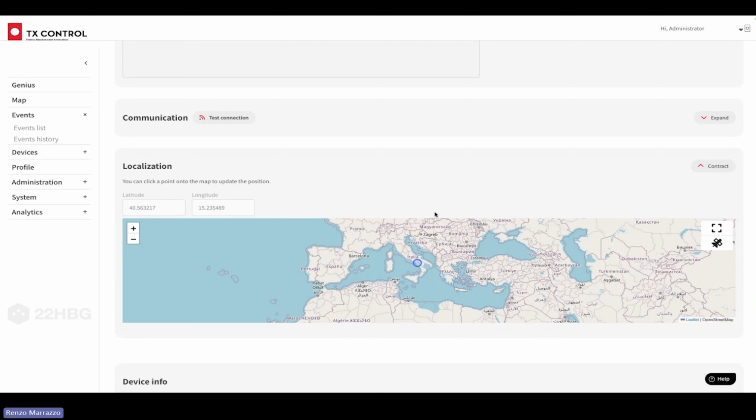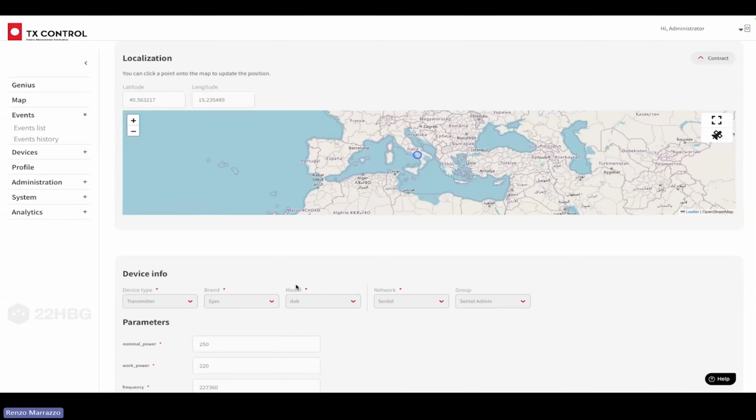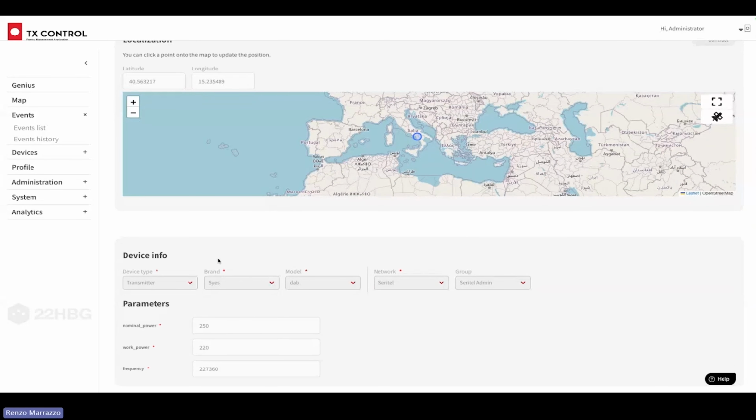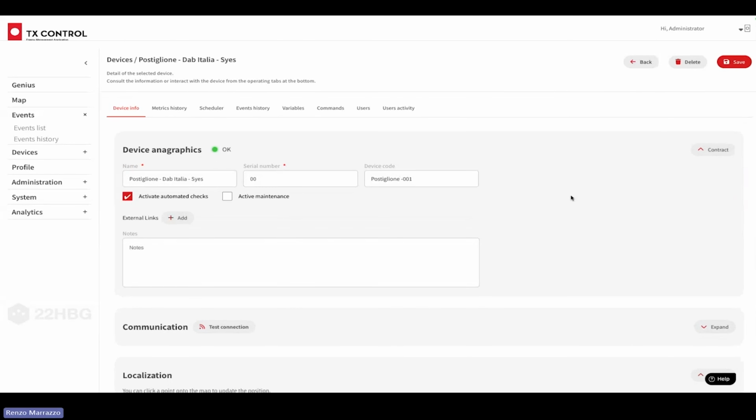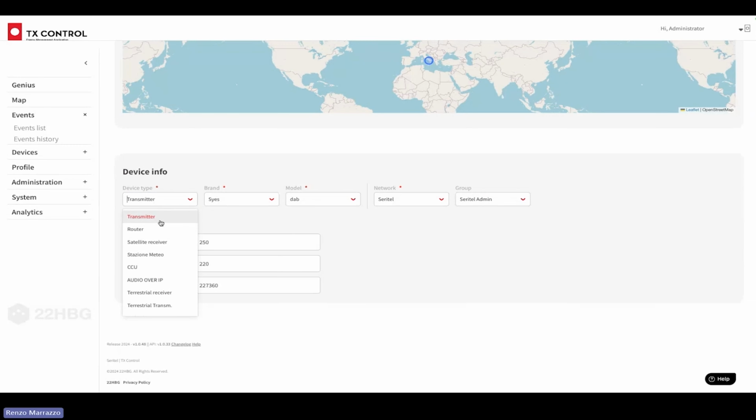And also, you can insert information about location. This is useful when you want to see immediately, on the first section that we have seen, the map, the current status in a geolocation mode. And obviously, you have to insert the device information. For example, you have to insert the device type, and you can choose from different device types.